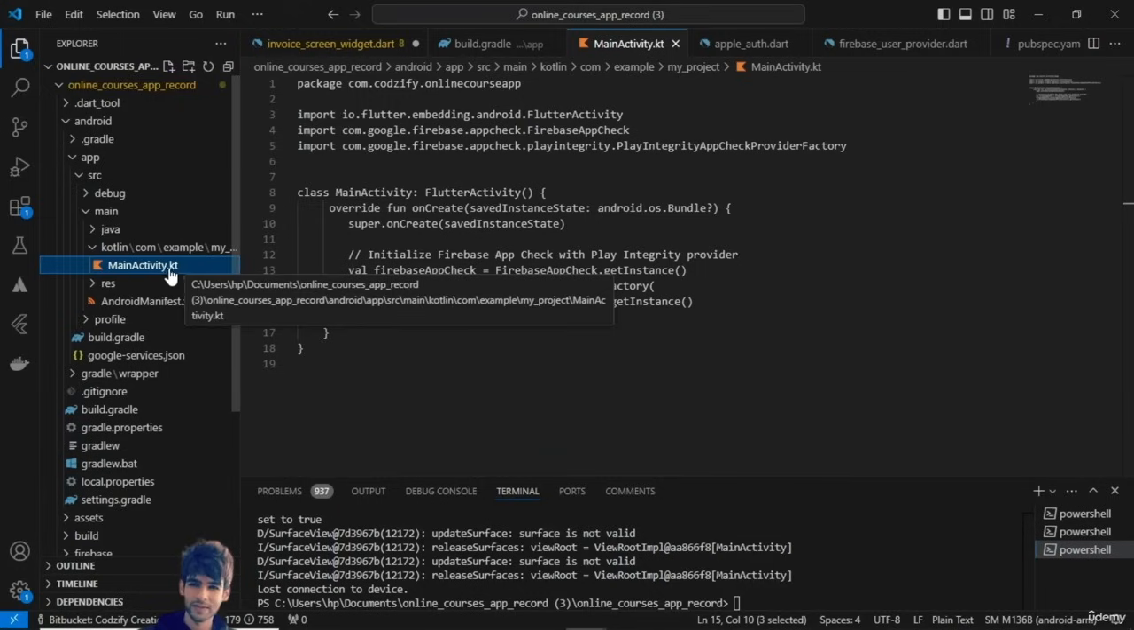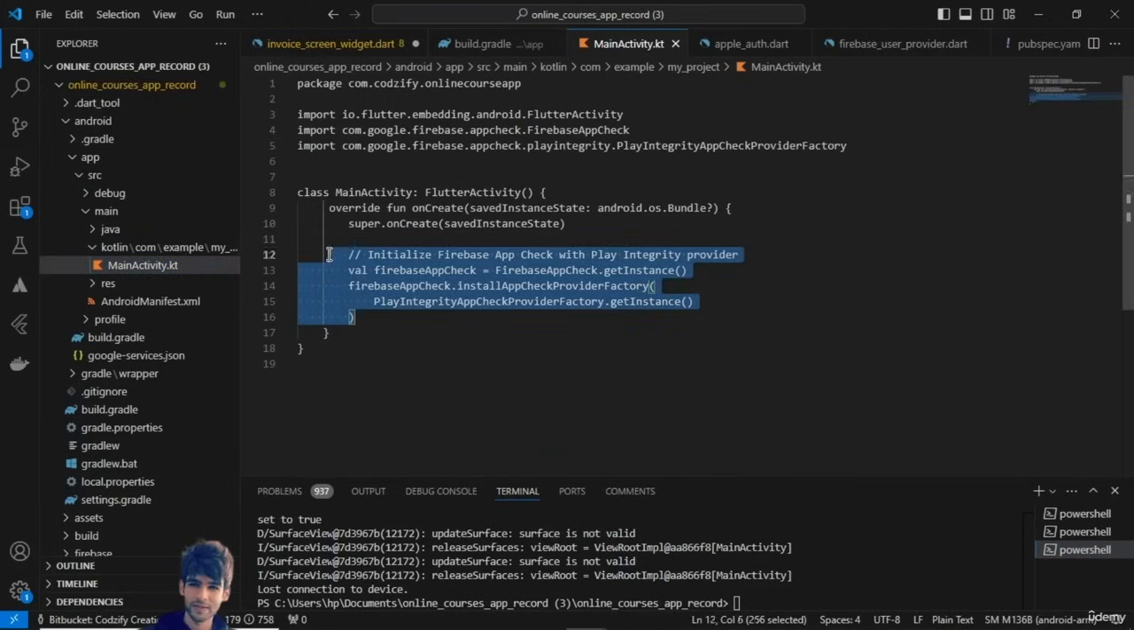This is a Kotlin file where you need to add the Firebase App Check, so this will make sure your phone authentication works fine. You have to add this here, and also import these two lines. I will attach the file MainActivity.kt below this video so that you can get the code easily. All you have to do is add this here, along with the two required packages.